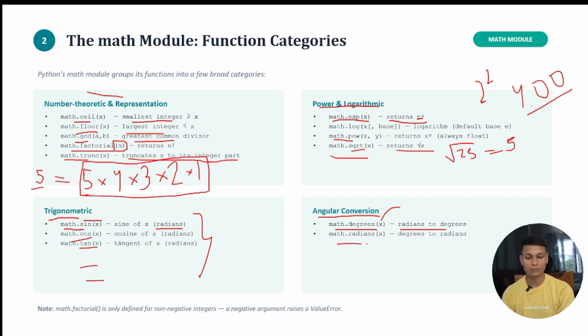The other one is radians, which is used for degree to radian. So math.radians, then we pass the degree here, and the result we expect is in radians. The radians function is used to get output in radians, and degrees is used to get output in degrees. Degrees converts radians to degrees, and radians converts degrees to radians.